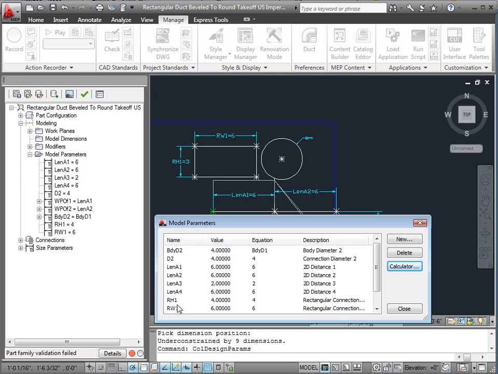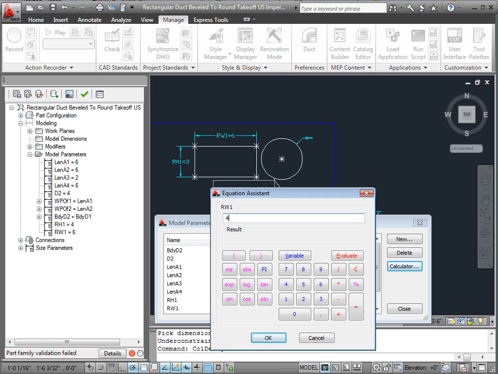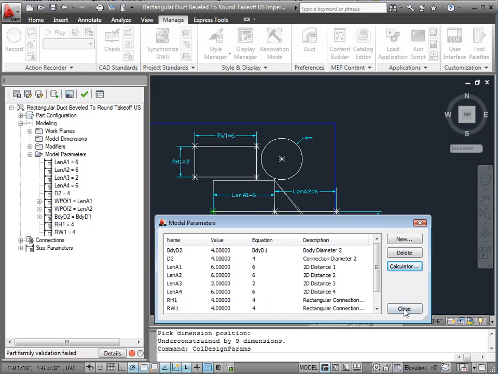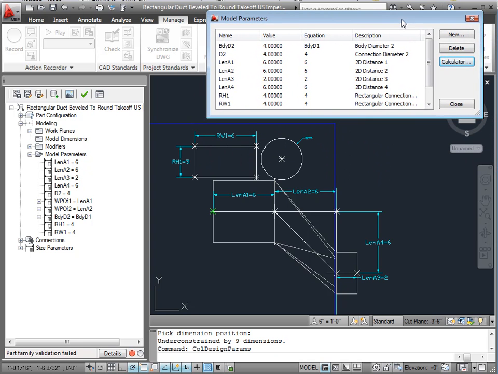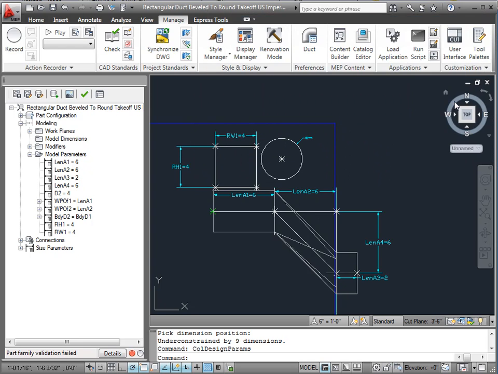And our W1, we'll make it also 4. And I'm going to move this out of the way so we can watch everything flex. Look at that. Everything's flexed. That's good. That means we can tie a formula to it now.